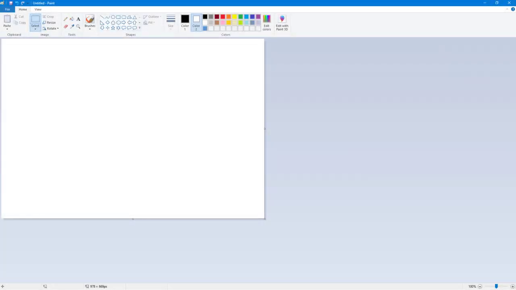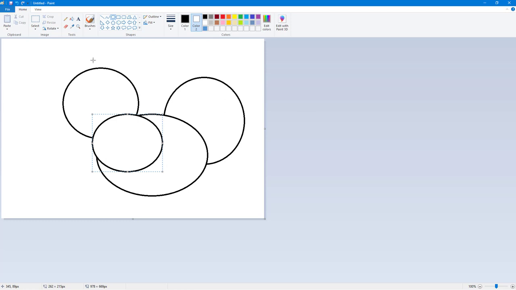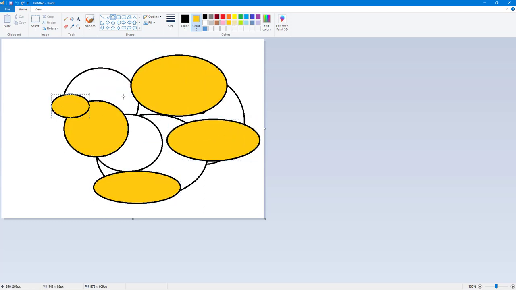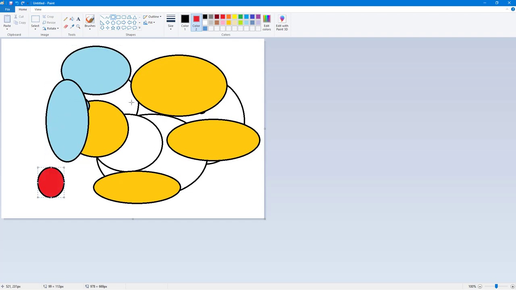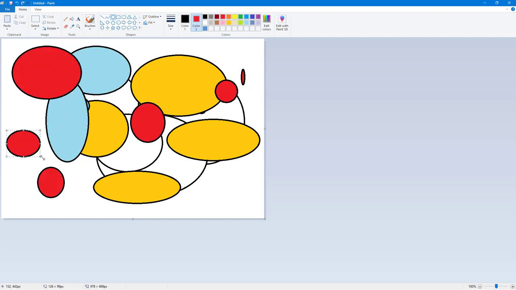So now let's see how we can work around with cut, copy, and paste inside of Microsoft Paint. To work around with cut, copy, and paste, first of all, I need to have some content over here on my canvas. So to do that, I'm just going to bring in some random shapes and some random colors, just like this. Let's choose red, random colors right here, and that is it.